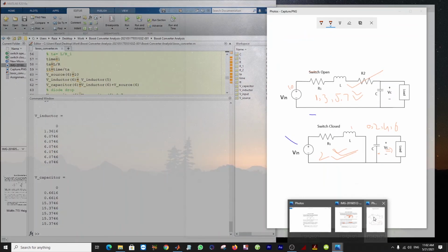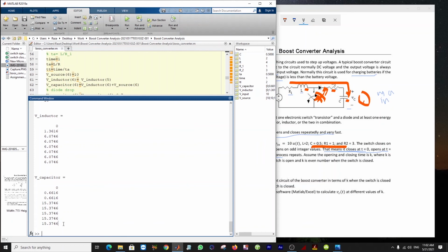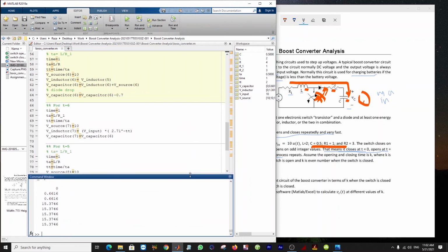So our output is actually taken against VC. Our input is 10, and here we have a VC that is 15.37. So our voltage is boosted from 10 to 15 and has a constant value. So now we can charge our batteries. In this way this circuit works.